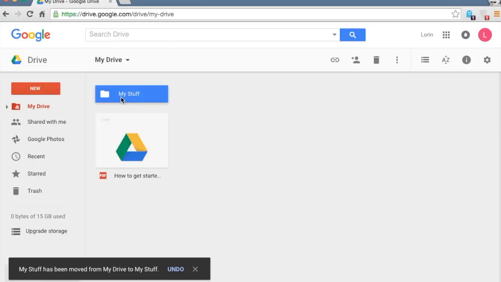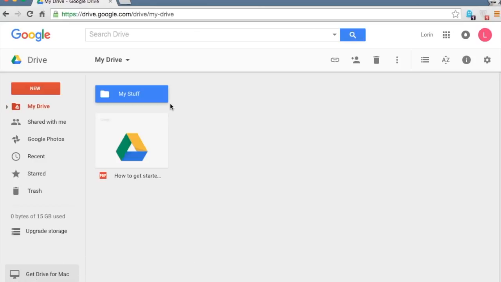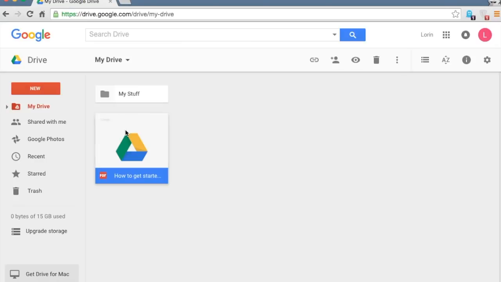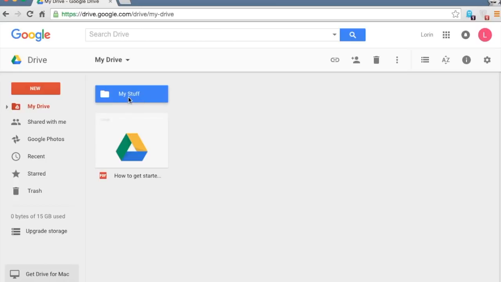And I want to share this entire folder with a colleague of mine because we're collaborating on a spreadsheet, and maybe we're writing some copy in the document as well that we both need to look at and edit. So I've selected this folder. You can see I'm deselecting it by clicking somewhere else, and I'm selecting it by clicking here again.